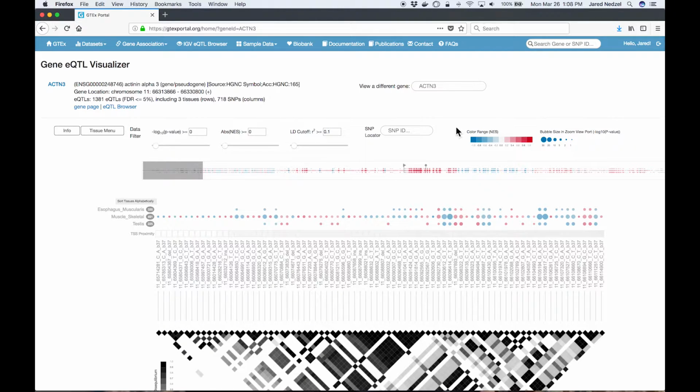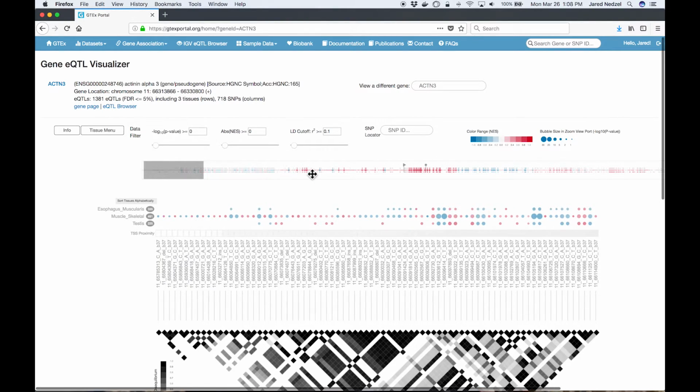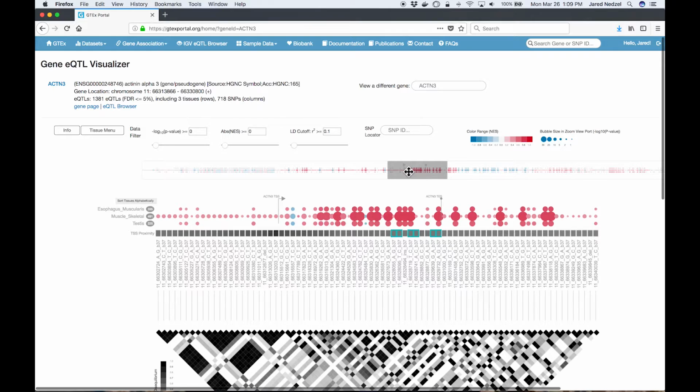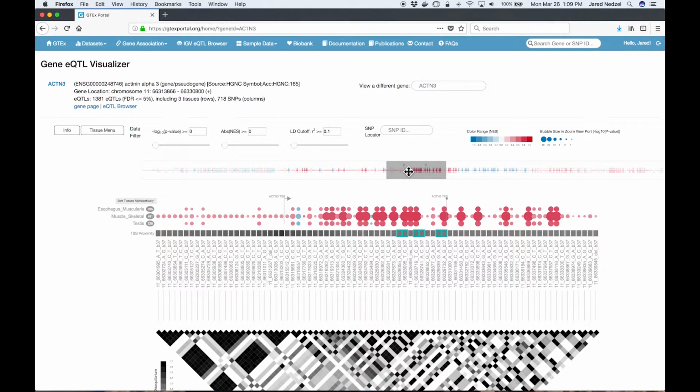We show an overview of the cis-eQTLs above the bubble heat map because there are more eQTLs than we can display on the screen at one time. The dark gray rectangle represents the viewport that is currently being displayed. Looking at the summary view, we can see an area of interest in this location. We can grab and slide the viewport toward that location.